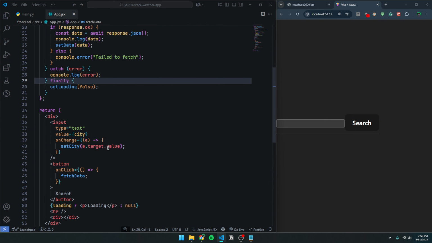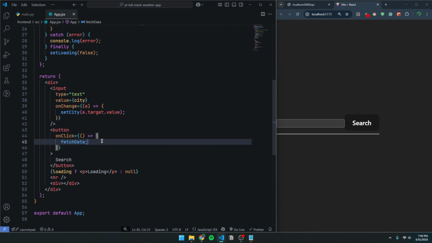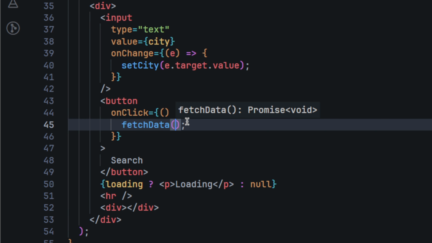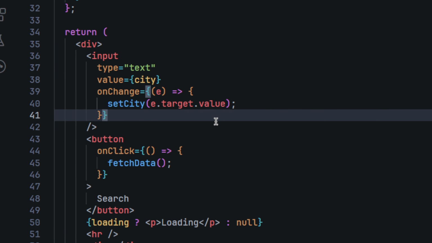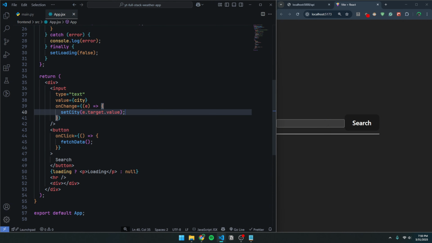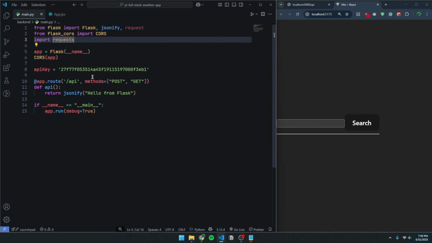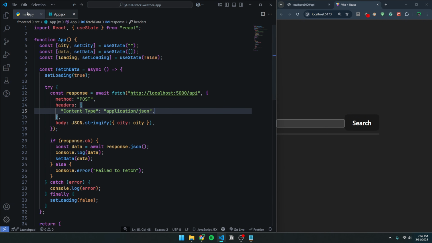Also, I forgot to mention, I made a mistake over here. Inside of our button tag, after the fetch data, you want to add parentheses, or else the function will not run. Now let's start programming our backend, so that once we get the data as our city name, we can use that and call the weather API function and return the data back into our front end.